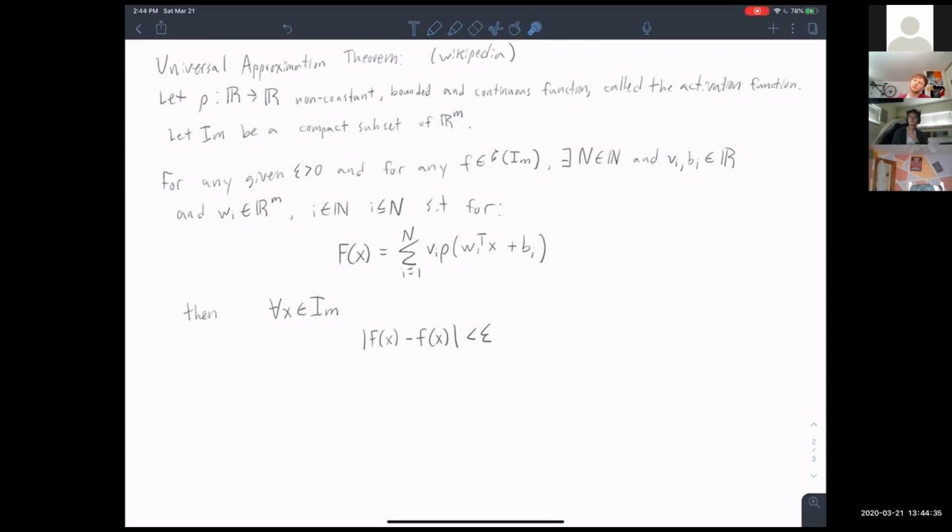Because that's dependent on the function. But I guess what I'm saying is this theorem as we have it right now doesn't guarantee that for two different functions, the VIs and the BIs and the WIs are the same. Well, they don't have to be because you can just have a separate set for each one. Oh, yes, you would, wouldn't you? Yes, you would. Okay. Yeah, that's how a neural network works. So never mind.